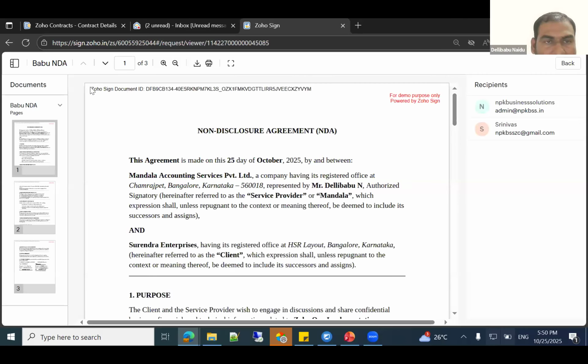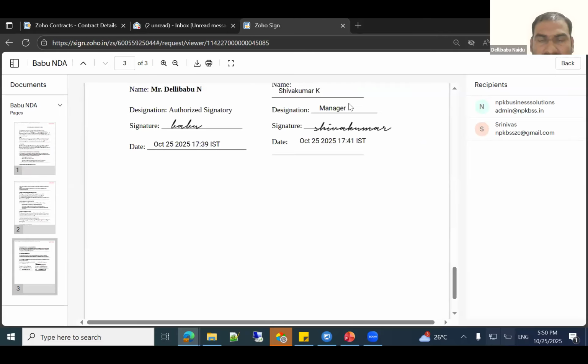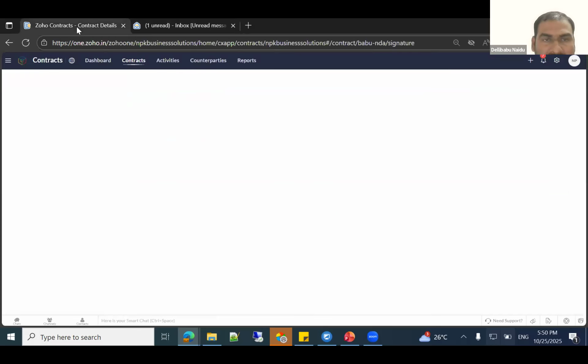See, this is the Zoho Sign document ID. This is for demo purposes because it's a trial account. See here, they can see all the signatures. They can take printouts if required. Otherwise, they can use this for document purposes. Then we'll go to Zoho Contracts.